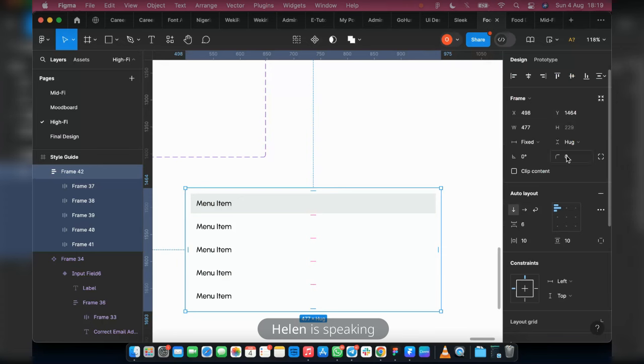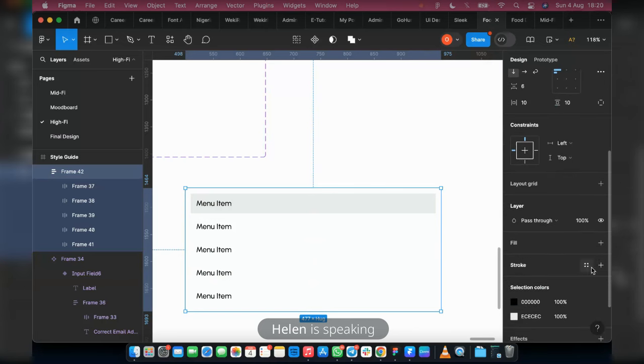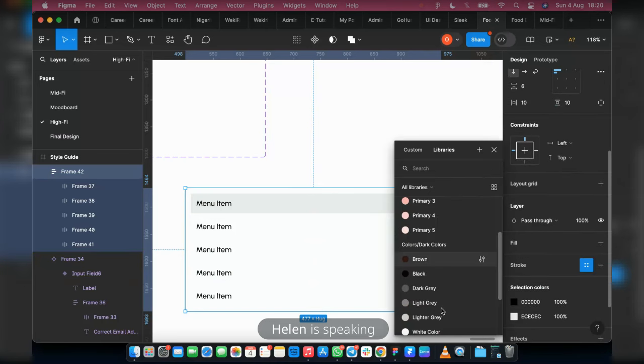Next, it's corner radius. So I'm just going to add a corner radius of 10. And I'm going to give it a stroke to show that it is actually a drop-down menu. So I'm going to use my stroke for lighter gray like this. So this is what I have achieved.